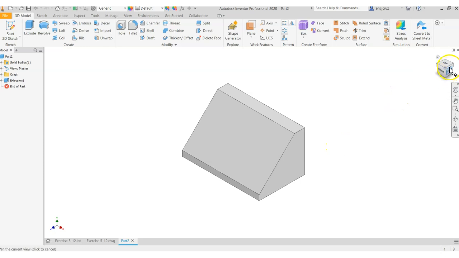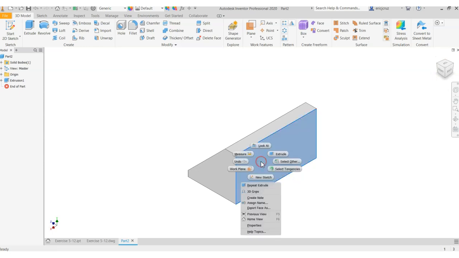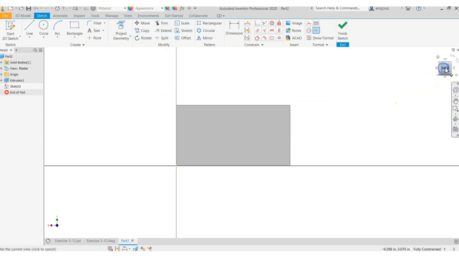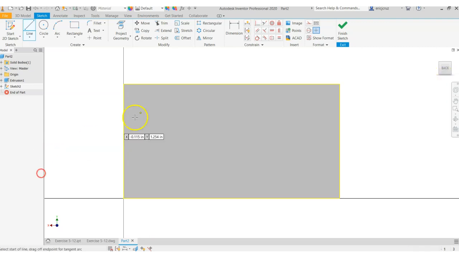Okay, we're going to use the view cube to find the back of the model, and we're going to right click new sketch on the back there. Click on back. Click on project geometry and click on that whole surface so that we get those projected edges. The back gets 2 extrusions. We're going to do that in one sketch, and this one gets a little tricky.